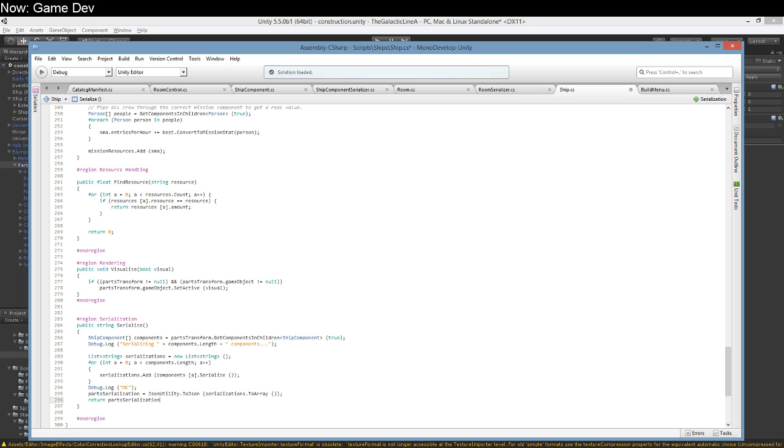And then return parts serialization. Now there are a lot of things we could do here to optimize this by checking and making sure that parts serialization hasn't been filled yet. But we actually want to allow reserialization on the fly. This gets complicated because we're going to have two different kinds of serialization arguing with each other. We're going to have instantiated ships with different serializations than the database side ships. Things like different fuel levels, damaged parts, that sort of stuff. And we're going to have to worry about that.